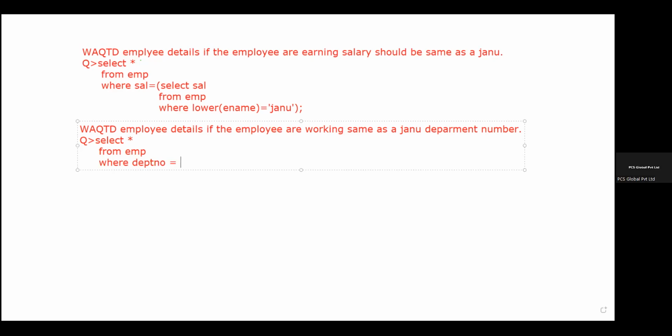is equal to, then bracket, select department number from EMP where lower(ename) is equal to 'Janu', bracket close. Okay, very good.